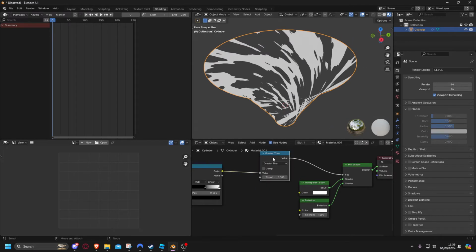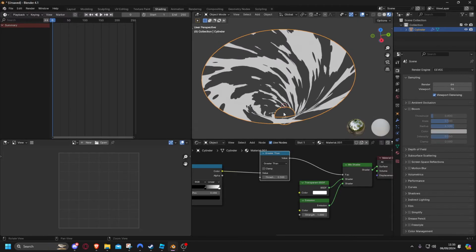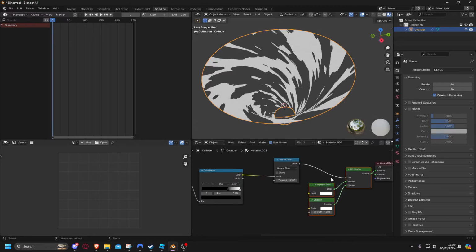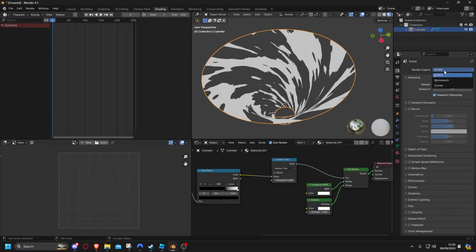Now the reason I've added a greater than node with the value of 0.5 is because when I was baking this out in the past, it was losing a lot of detail. So this retains a lot of the information, and it also keeps the transparency, and it doesn't break anything. So if you're having trouble, try and add one of these at the end of your graph node before it goes into the mix shader. That helped me. And the next step is to change the render engine.